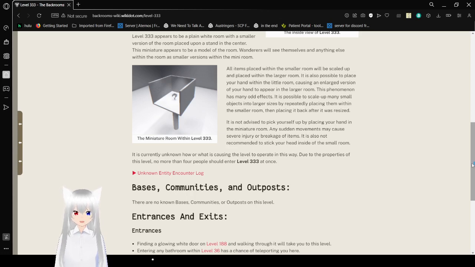All items placed within the smaller room will be scaled up and placed within the larger room. It is also possible to place your hand within the smaller room, causing a large version of your hand to appear in the larger room. This phenomenon has many odd effects. It's possible to scale up any small items to larger sizes by placing them within the smaller room, then placing them back after they have been resized.